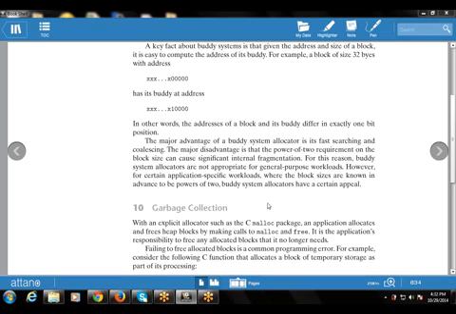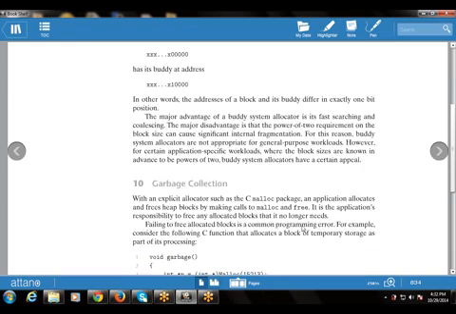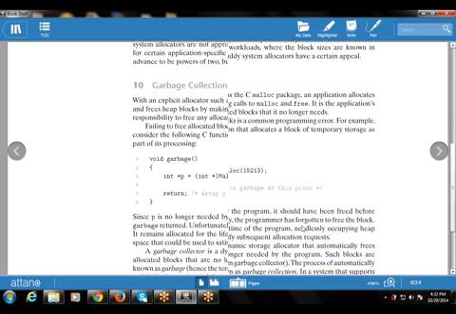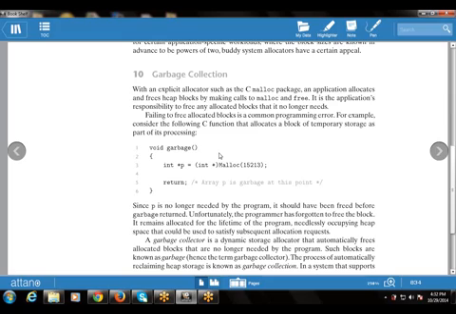For example, consider the following C function that allocates a block of temporary storage as part of its processing. Here garbage is a function with void return type. An int pointer p stores the value returned by malloc: first we allocate the memory using the malloc function, and store the output in the pointer p, then return.